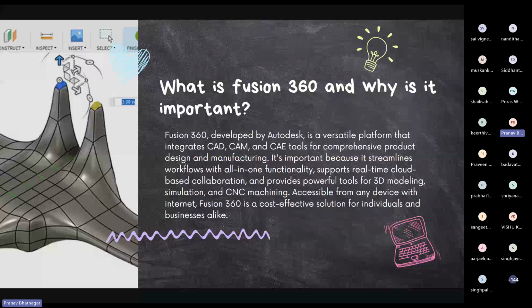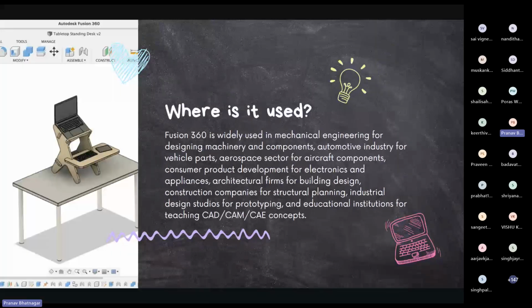Moving on, we are going to talk about where it is used. Fusion 360 is widely used in mechanical engineering for designing machinery and components, the automotive industry for vehicle parts, the aerospace sector for aircraft components, and more. Industrial design studios for prototyping, education, and a lot of other areas. You can see the photo here. If you get proficient in this software, you can do this.